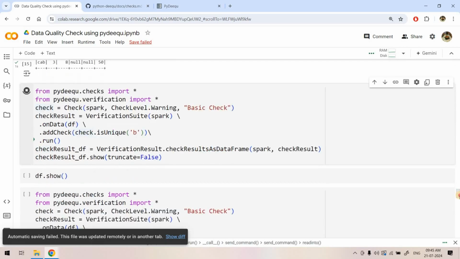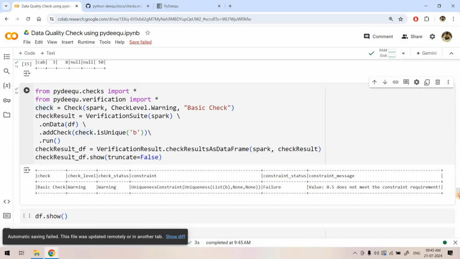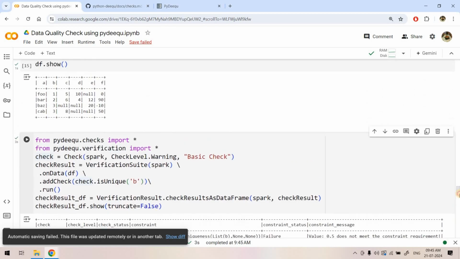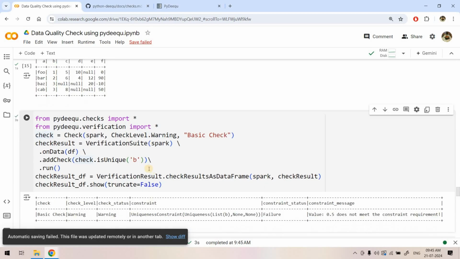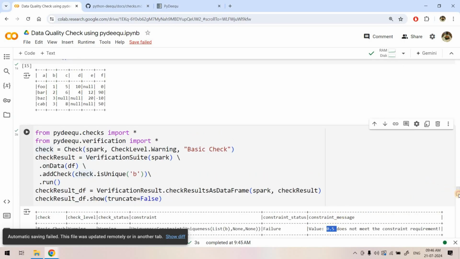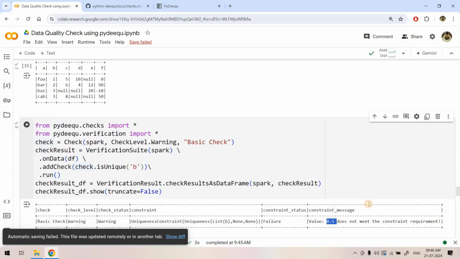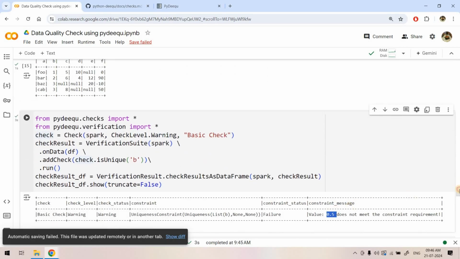So let's observe. Here you can see that it has failed, and the message it is showing is that 0.5 does not meet the constant requirement. How this 0.5 value comes about is pretty obvious, as we discussed earlier: 2 rows out of a total of 4 rows are unique, the rest are duplicates. So 2 divided by 4 is 0.5, which is why the 0.5 value is coming.